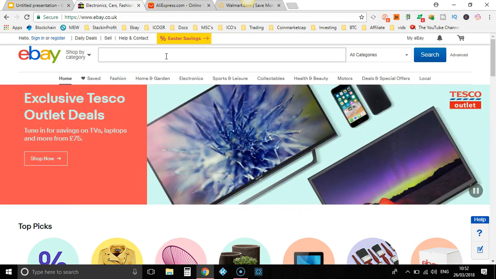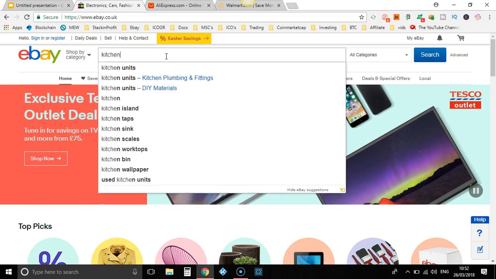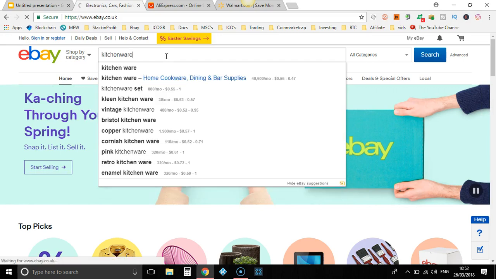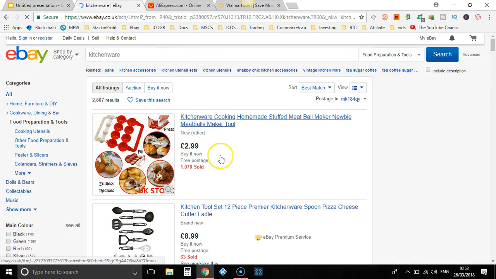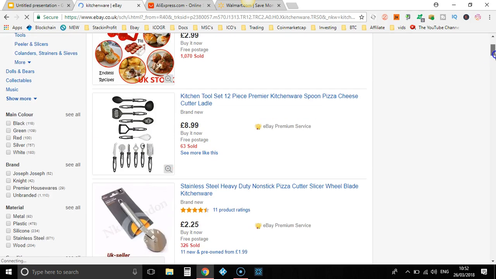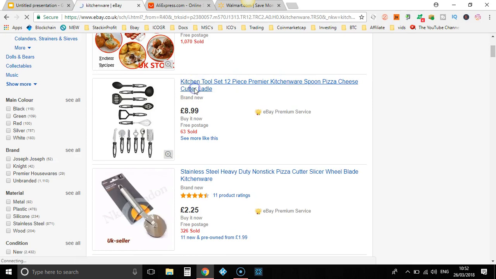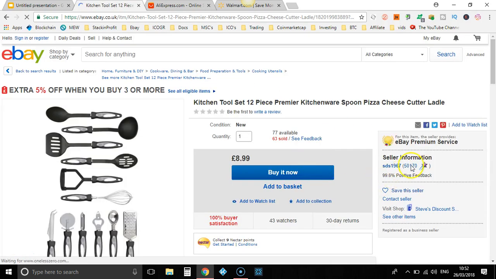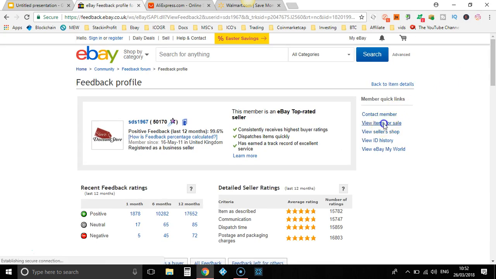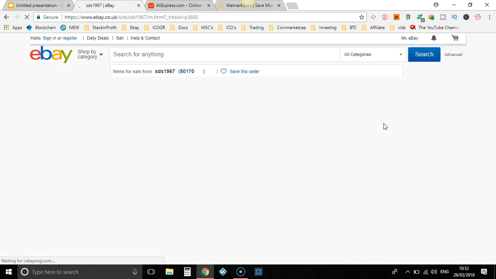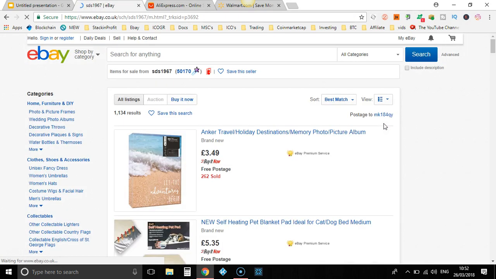I'll just put in kitchenware for now. Kitchenware. So you'd essentially find a dropshipper on eBay. Let's just use this for an example. So, say this is a dropshipper. We would then go to his sold listings. Again, there's various ways of finding other dropshippers on eBay. I'm just using this as an example. This probably isn't a dropshipper, so don't go and snipe his items.